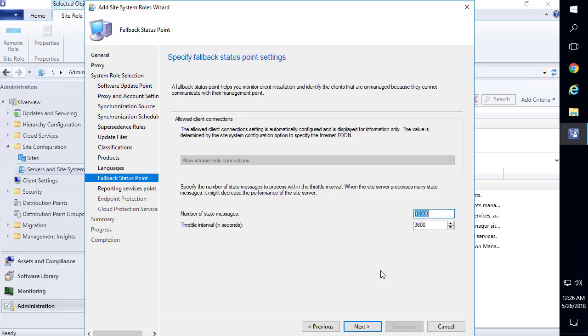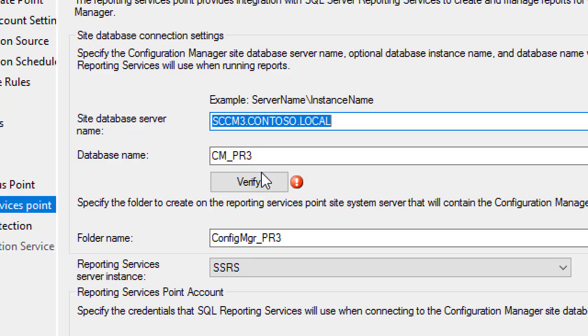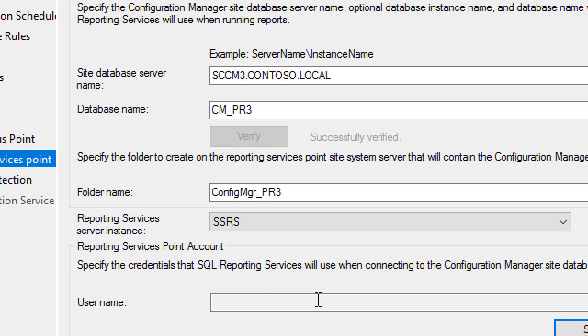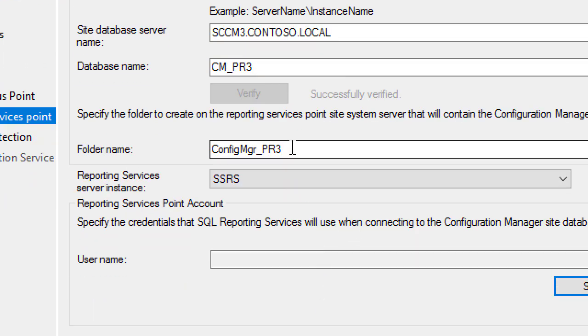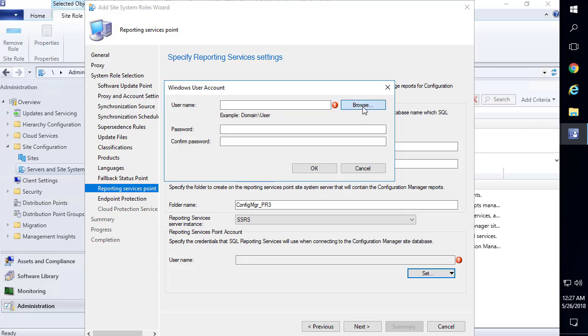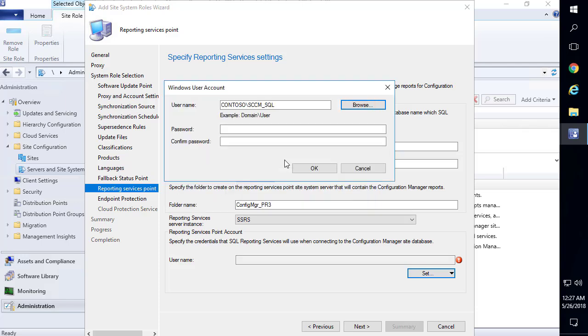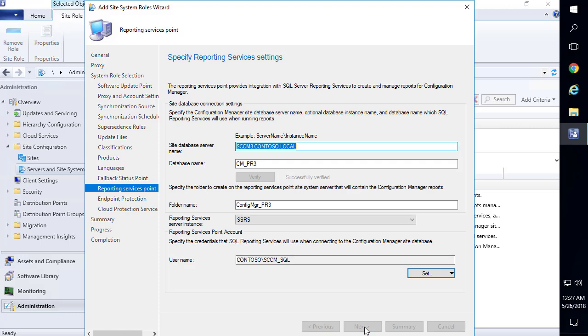The fallback status point, I'll leave the default config. And then for the reporting services, I'm just going to verify we can connect to our SCCM database. And then our SQL reporting server, we automatically detected that. And we're just going to give it a connection account for what's going to be used when we connect and upload our reports. So I'm going to just use that SCCM underscore SQL service account. And we'll choose next here.